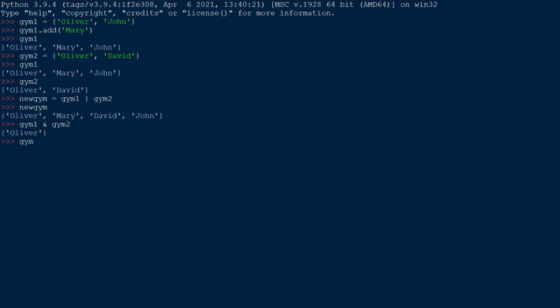And finally, we can also use the caret to find the symmetric difference. And this means people who hold a membership to one gym, but not both. And that's Mary, David, and John.